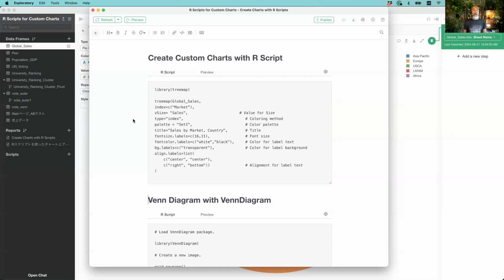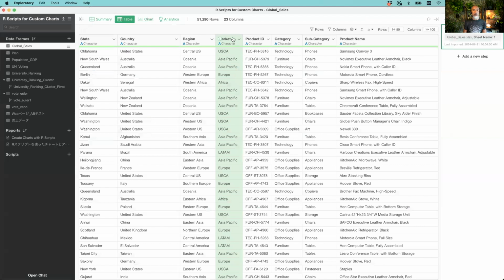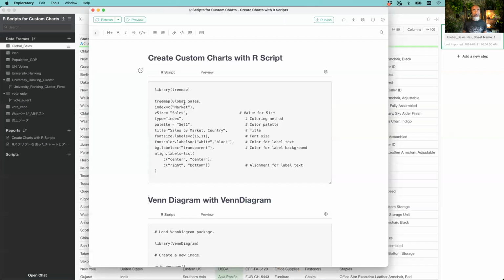Okay, so how to do it? In this data, we have market, but also we have country or region. These are the hierarchy: market, region, and country. So I can assign this a hierarchy. So let's say I want to add a country.